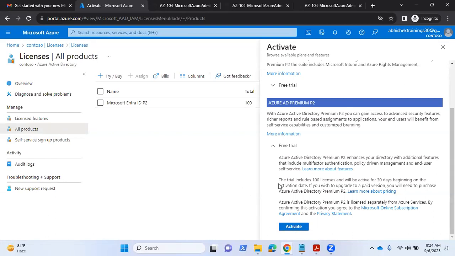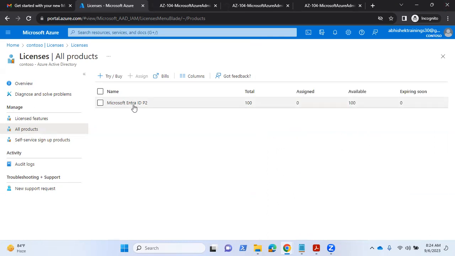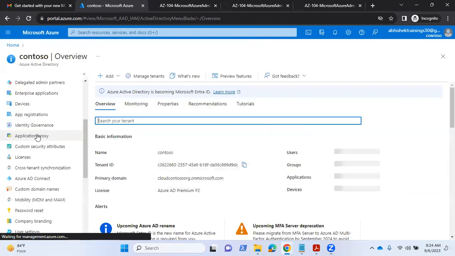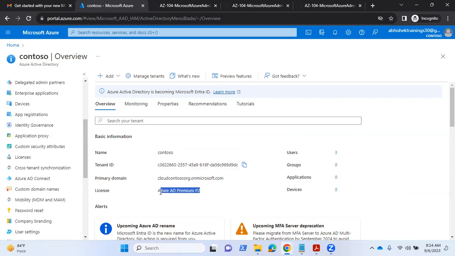I already activated this yesterday. You will find that in yesterday's recording. Now see, the Microsoft Entra ID P2 license is there. Okay, so this license is activated. Now see, here in the basic information of the tenant, before we were seeing the Azure AD free license showing. Now if you go and see, it will be updated to the Azure AD Premium P2 license.